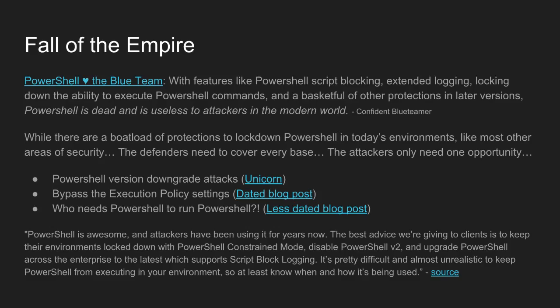So PowerShell's not going away anytime soon. It's going to be very relevant in every Windows network for a long time to come, probably forever. Probably 90-something plus percent of networks in every business run Windows domains like this.